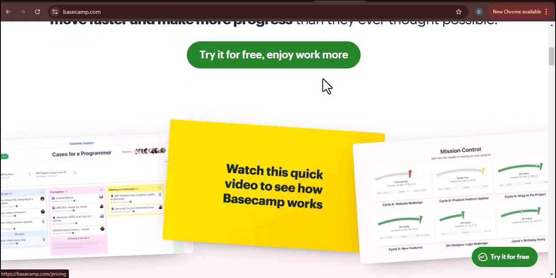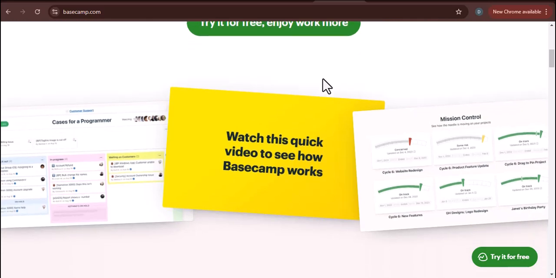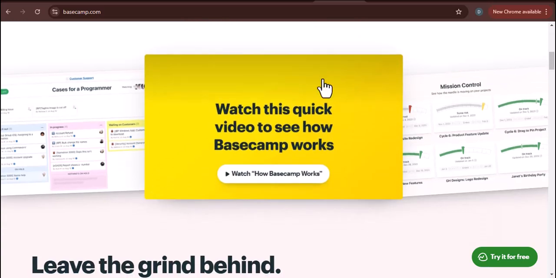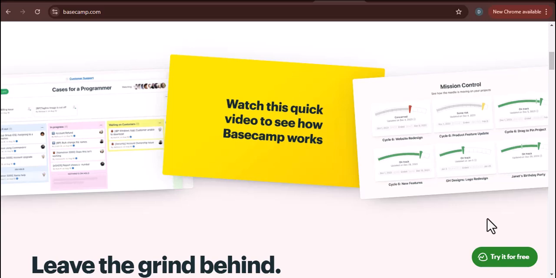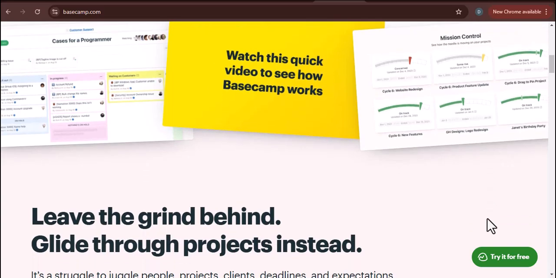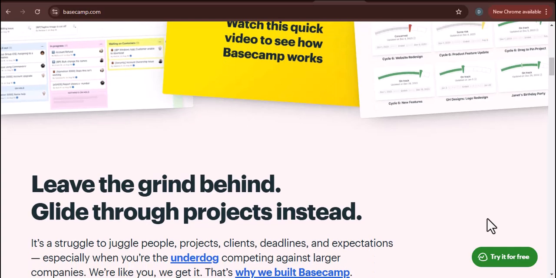Before we get into the details of using Basecamp offline, let's take a quick look at what Basecamp is. Basecamp is a project management software that is used by teams of all sizes. It's a great tool for keeping track of your tasks, deadlines, and files. Basecamp has a number of features that make it a powerful project management tool.